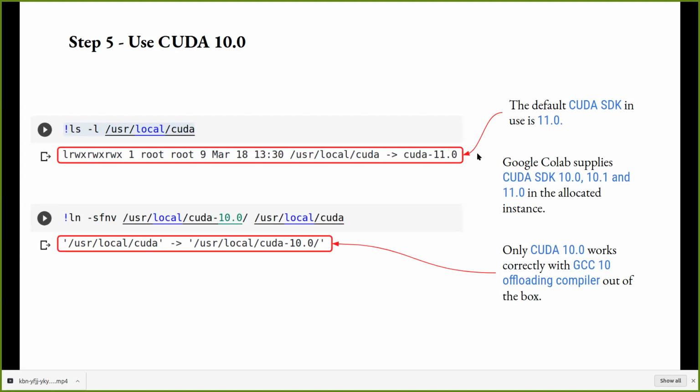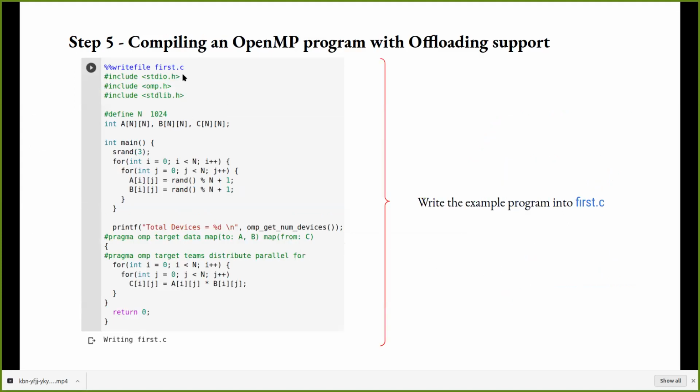So you have to modify it to CUDA 10 or CUDA 10.0 that is already available in Google Colab, so you don't have to install it. So you can relink the local CUDA to CUDA 10. Now you will get output like this, showing that CUDA is now CUDA 10. Once you are done, you can compile an OpenMP program with offloading support.